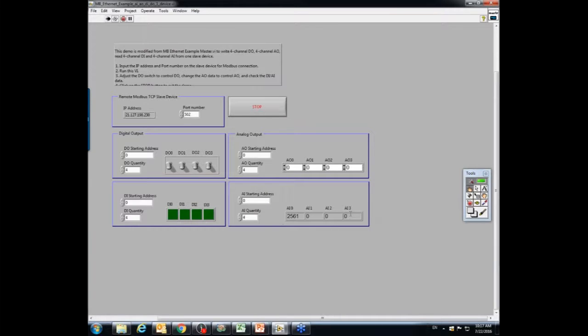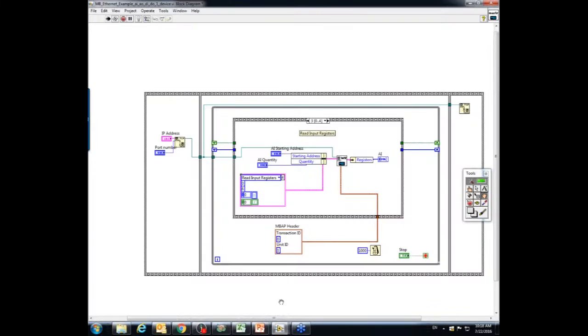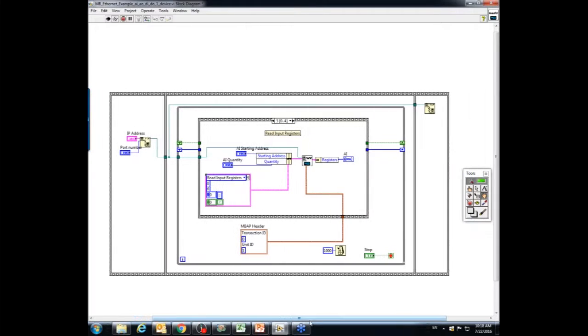There are several different examples included in our Modbus RTU and Modbus TCP folder. Just simply download it, you will see a zip file, unzip it, and go to the Modbus TCP folder. I'm going to use this MB Ethernet example, AI AO DIDO.VI. Okay, I already opened this. So this is the front panel of the VI.